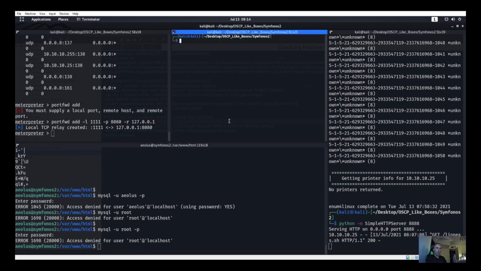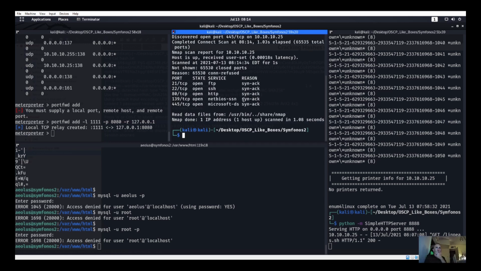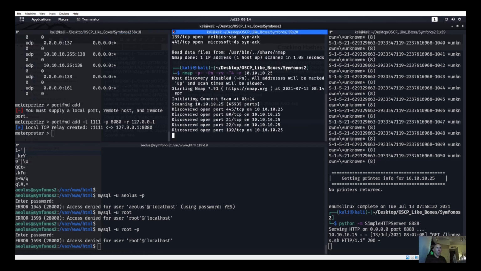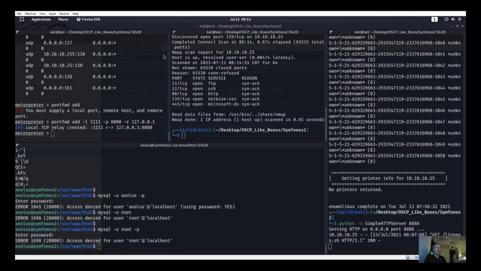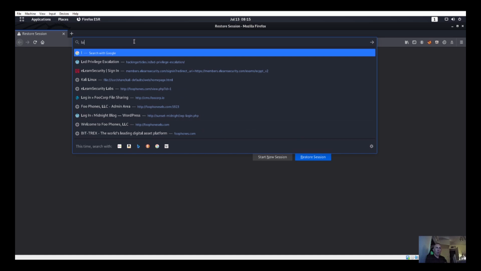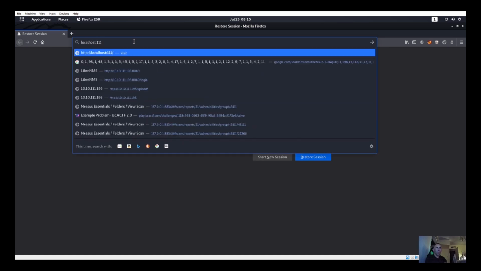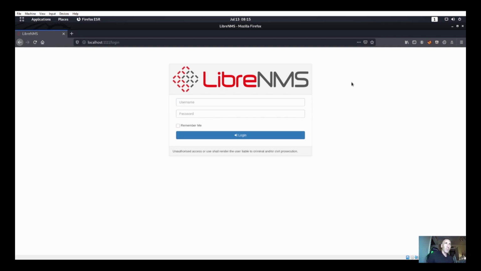Now, let me try that real quick. Okay, that did not work. We should be able to see port like 1111 pop up all of a sudden, and we do not. But I'm also wondering if maybe we just type in, try something else. Localhost 1111. Yes, okay, there we go. Alright, so localhost 1111, crushed that problem.